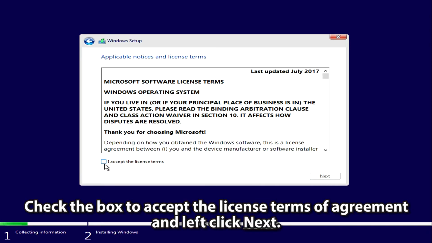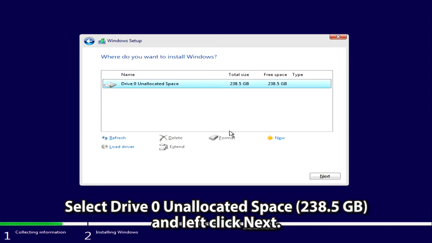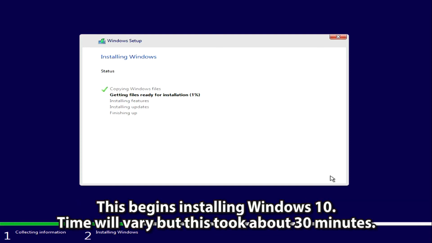Check the box to accept the license terms of agreement and left-click Next. Select and left-click Custom: Install Windows Only (Advanced). Select Drive 0 Unallocated Space and left-click Next. This begins installing Windows 10. Time will vary, but this took about 30 minutes.